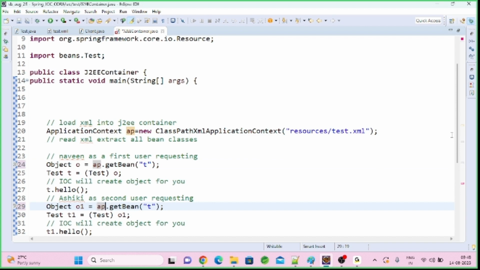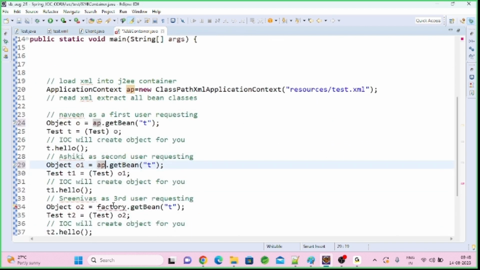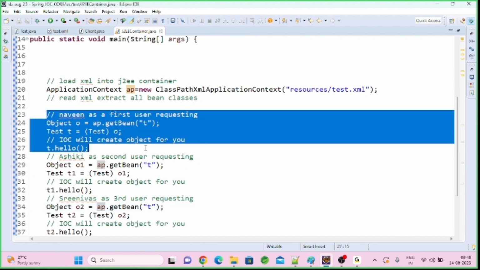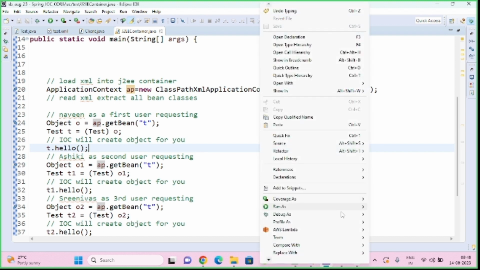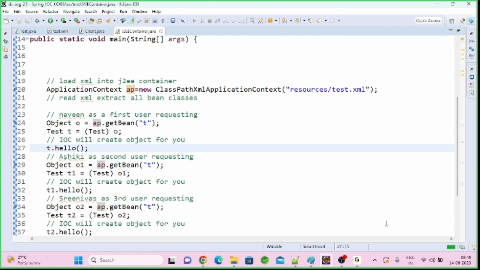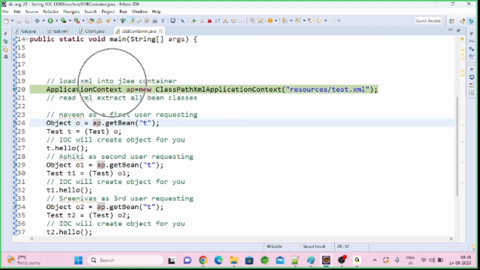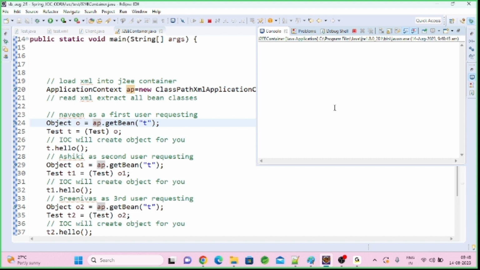Earlier, the factory used to create objects at the first request. Only when Naveen requested would it create this object. Now it is the J2EE container. Let's put debug points here, here, here and here. Right click, run as, debug as Java application. Now we came here to the J2EE container. Execute it. See what will happen here.